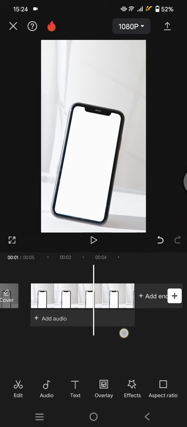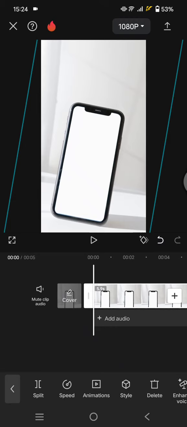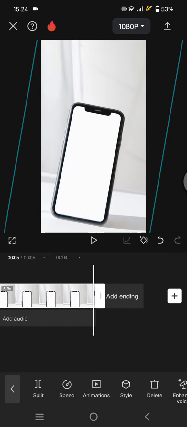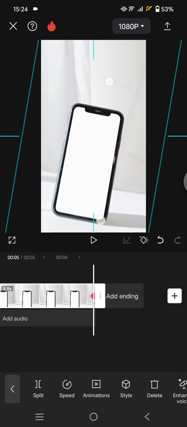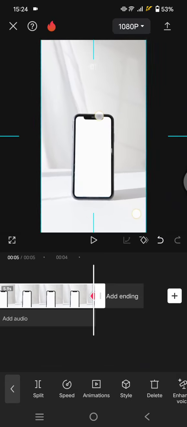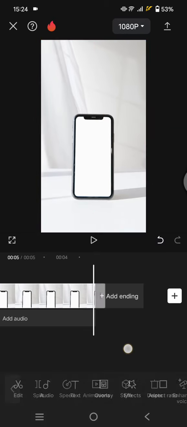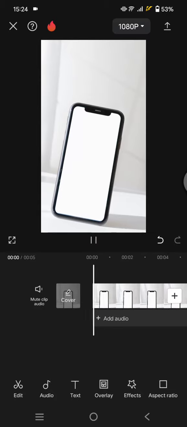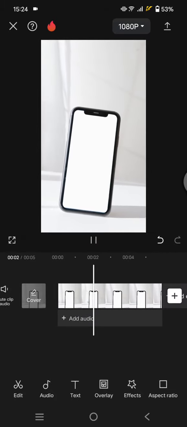Okay, and after that go to the beginning of the clip and add a keyframe and go to the end and then move back the video into its original position. Okay, so rotate it again like this and zoom out. And after that you'll have this zoom and rotate effects on your video.